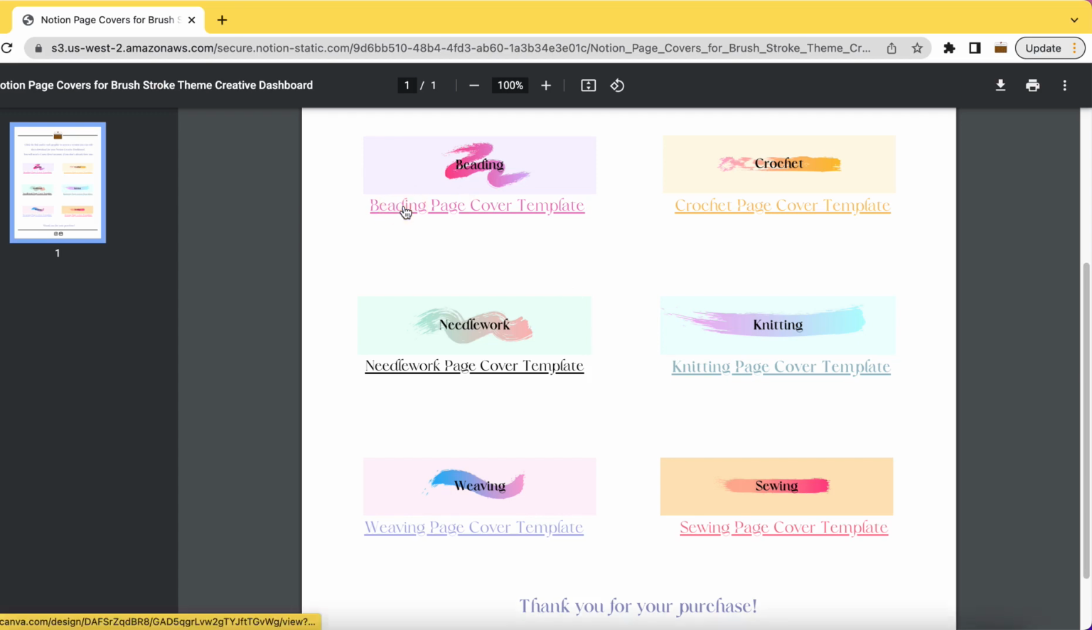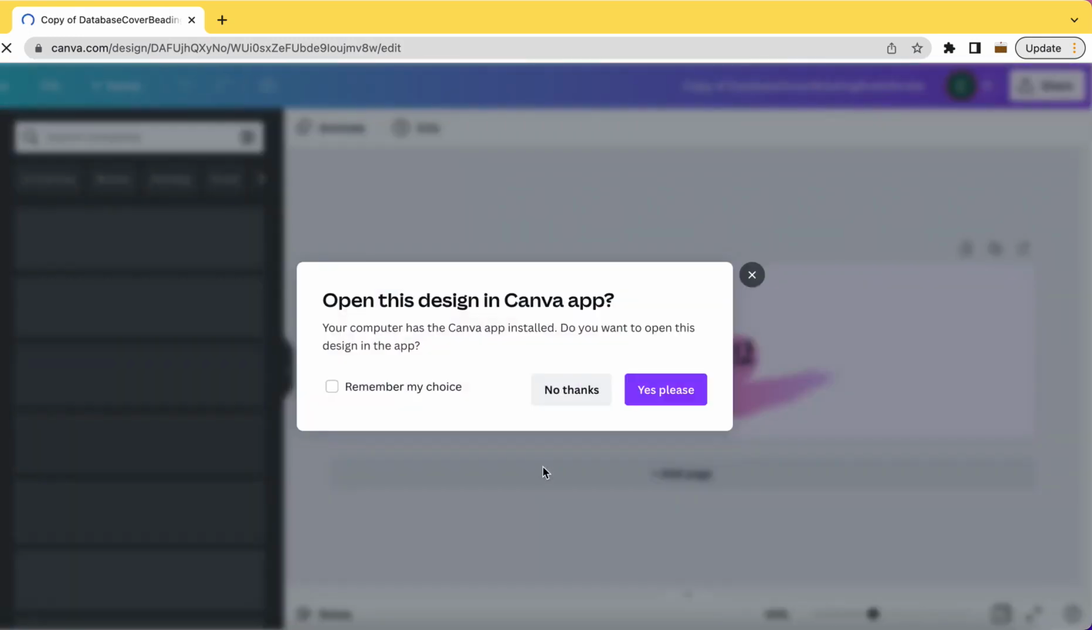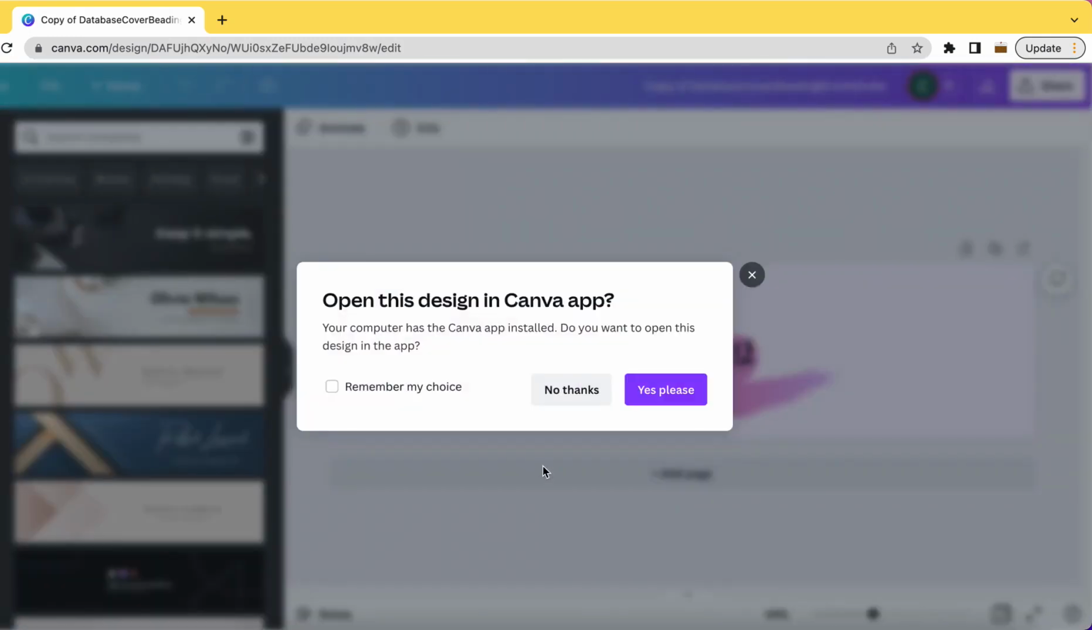So you'd click on beading page cover template. And then it'll bring you to this page where it says a template's been created for you and you can start designing now by clicking that purple button at the bottom, use template. One thing to note is you do have to have a Canva account and you only need the free account to do this.